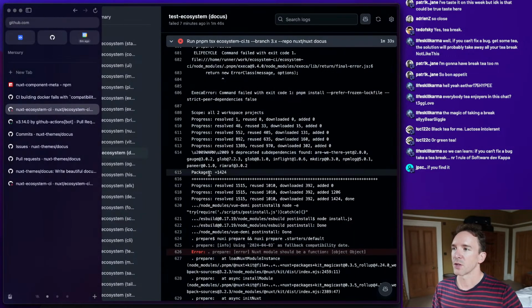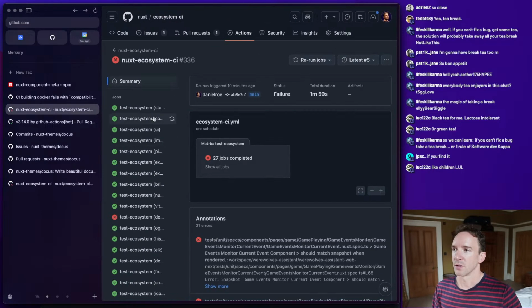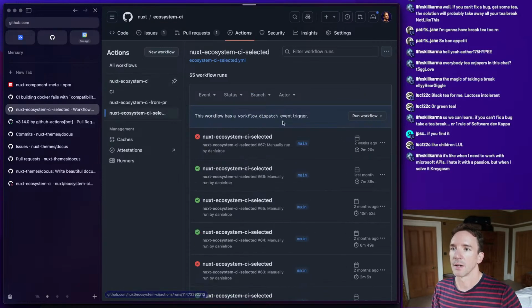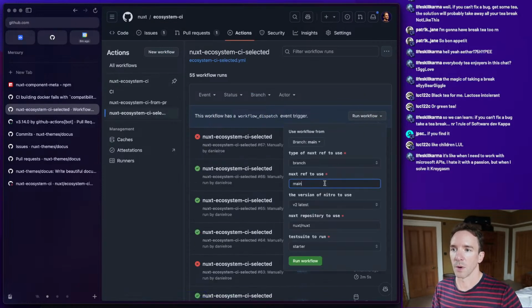Okay, so then my question is that maybe this is using an older version of something. So let's just try running a single selected workspace and see if that's going to work. So we're going to use 3.x, we're going to use Docker's, and we'll just run it like this.